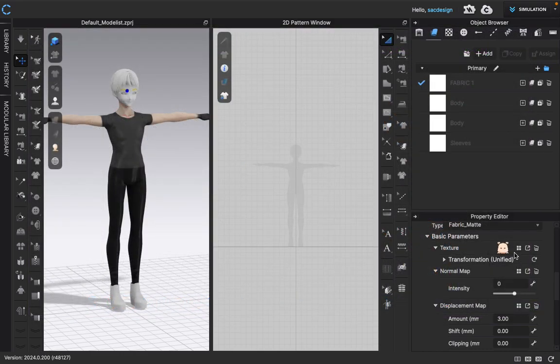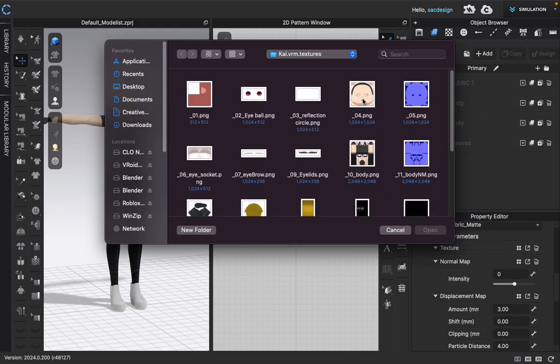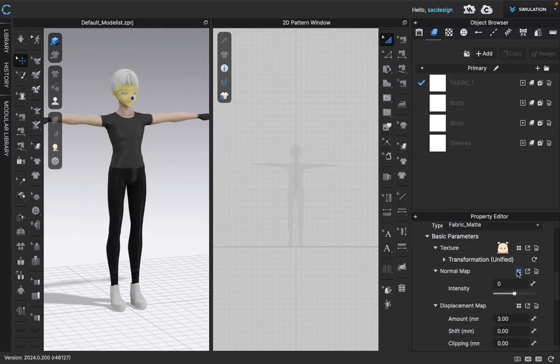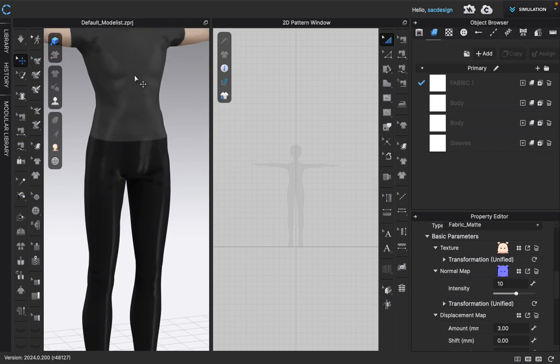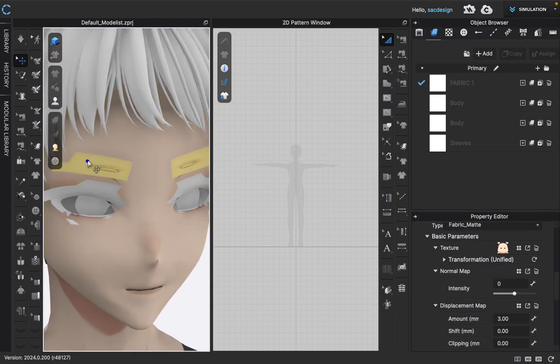Okay, so face, did that work? Uh-oh, no. I clicked his eyebrows and not his face, so it didn't work. So let's try it again. Face, open. Let's grab that normal map. Cool. Let's zoom in. Okay, looks like I tried to put the face on where the eyebrows should go.